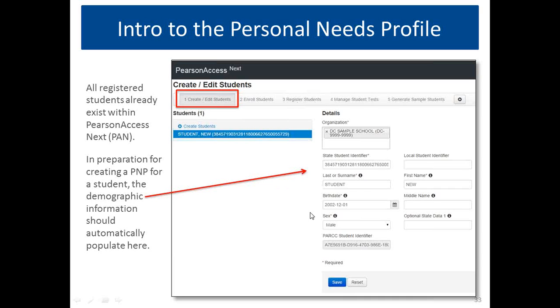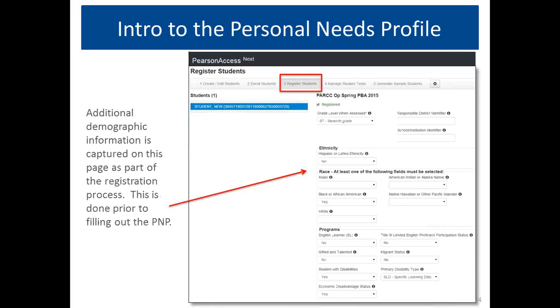You want to make sure that the student's registration information is correct, and that would have come over from Pearson, as I mentioned earlier. There's additional demographic information that you collect here. And this is a recap, so we're doing this very quickly, but there are other OSSE webinars on accommodations and accessibility features in Pearson Access Next that we will point you to for a longer overview of this process.